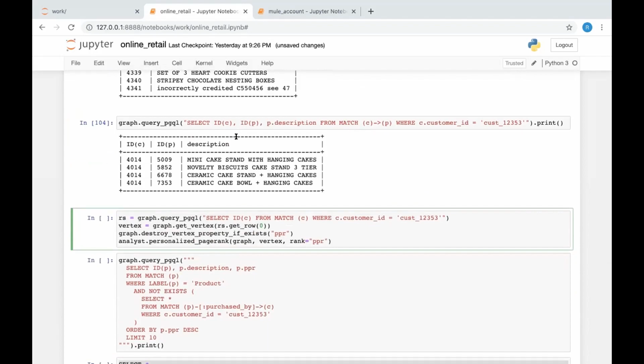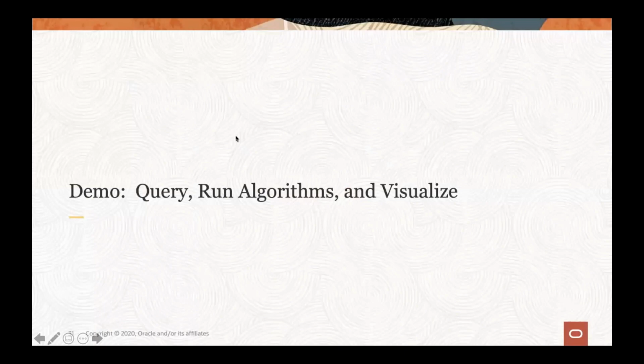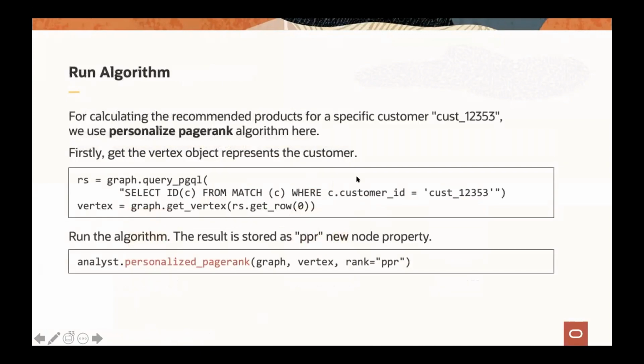Something like this. So we can run queries against the graph on graph server using Python API. So now we did this command to get the online retail graph, which was expanded on graph server, and then tried some PGQL query. So now you can also run graph algorithms.